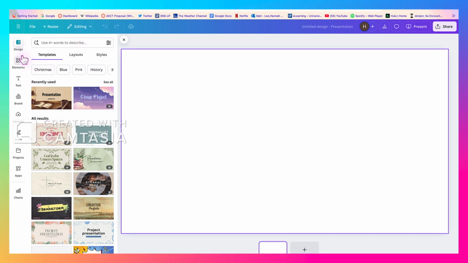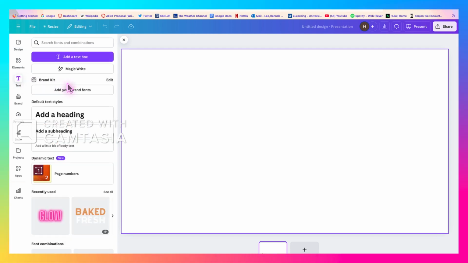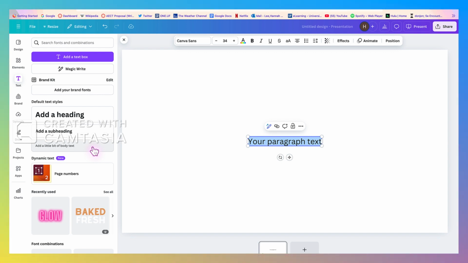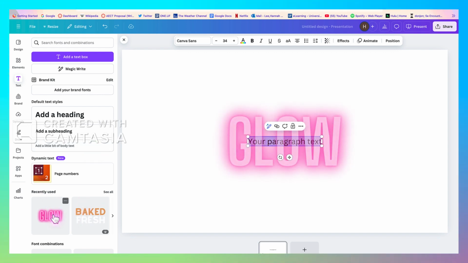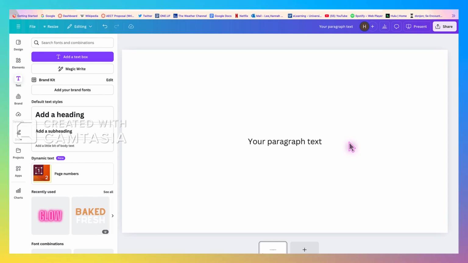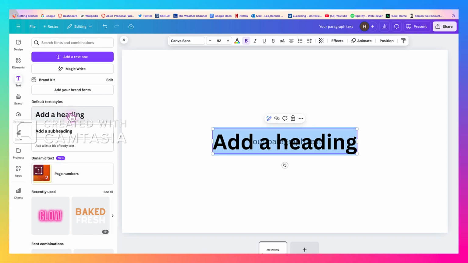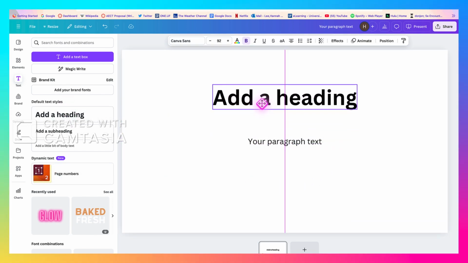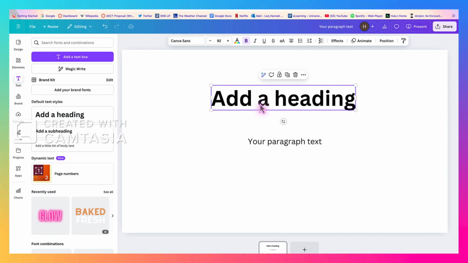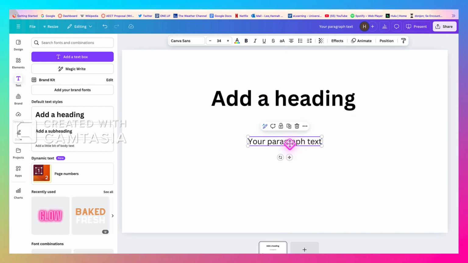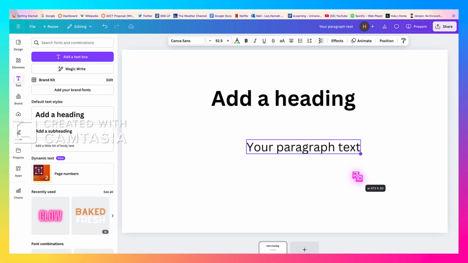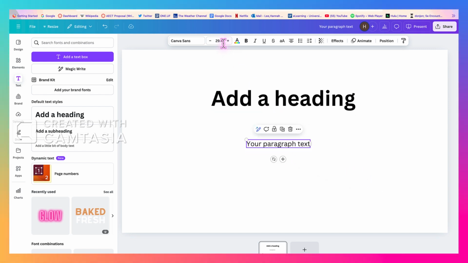So first of all, if you would like to add text, click Text. And you can see, you can click add a text box. It'll give you paragraph text. You can change the font. I really enjoy fun fonts like this. Add a heading. And you just click on your tool to transform it. You can also resize your text like so by clicking it and dragging, or you can change your font size up here.